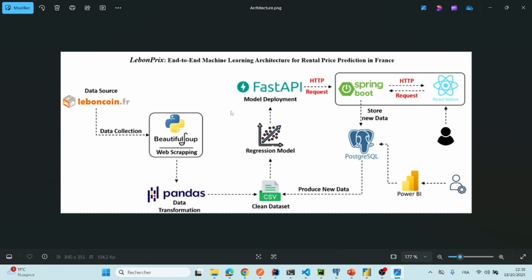As future perspective, we plan to integrate additional data sources to reinforce our training dataset, then experiment with deep learning architectures for higher accuracy, migrate to a cloud-native infrastructure for better scalability, and finally reinforce data governance and security mechanisms. So this project showcases the power of a fully integrated AI pipeline capable of transforming raw online information into intelligent business value. Thank you.